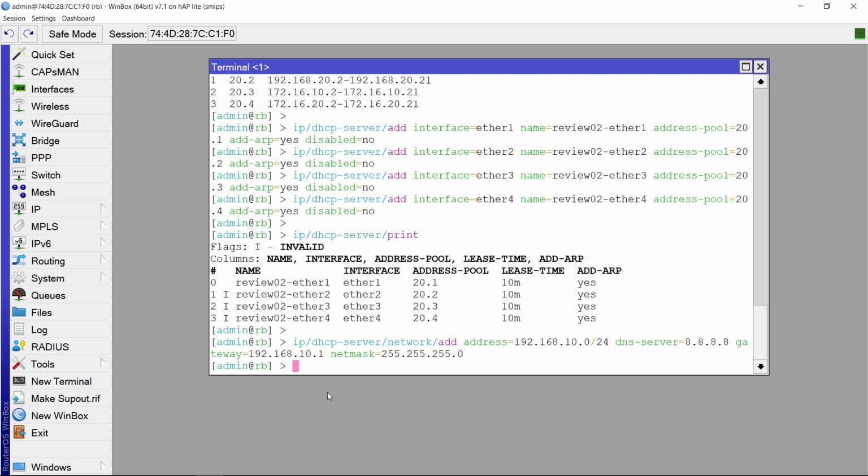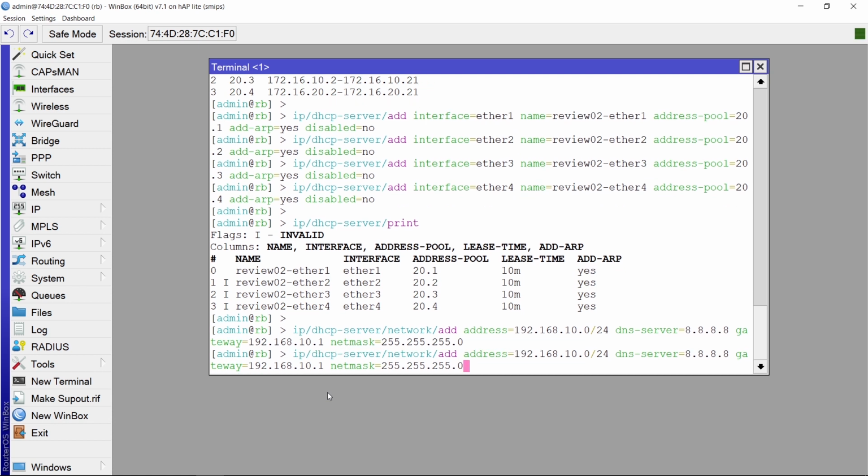Next, netmask. The netmask is the subnet mask from prefix /24, which is 255.255.255.0. Then click enter. Then add DHCP server network for interface Ether2 with address 192.168.20.0/24 and gateway 192.168.20.1 and netmask using prefix 24.